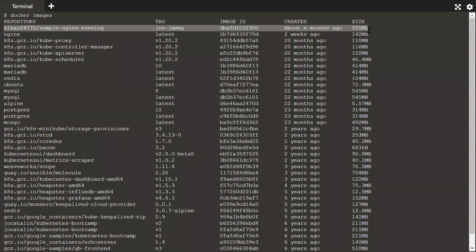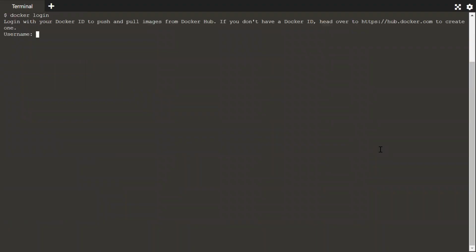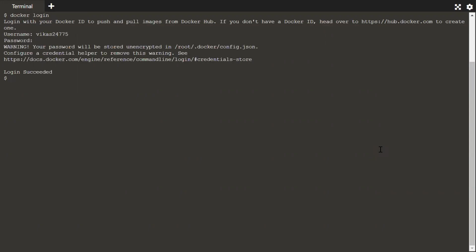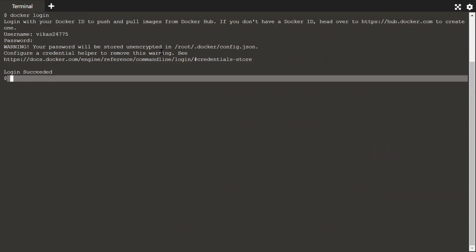So whatever I have created is created on my local machine. Whatever I have built is built in one single shot, step by step, right? So I have created my local image, but this image is still on my local machine. I can push this to my Docker Hub. So let's clear all these things. I will say docker login. It will ask me for my username, Vikas24775. Then it will ask me for my password. I'll provide my password. And if my password is correct, I get the message Login Succeeded.